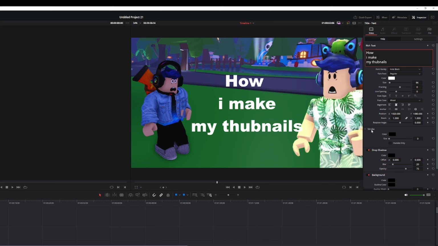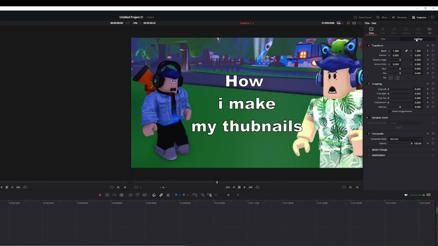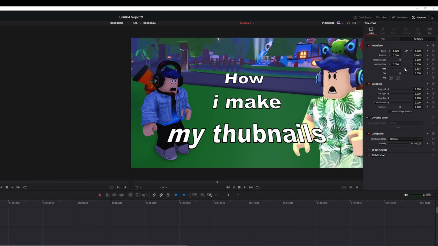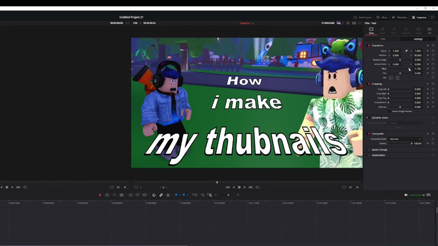And then we have here stroke. I want to give it a stroke, and you can see the text gets darker. I like to give it a basic stroke so it pops out a little bit more. And then I can pitch it like this. Up here it says pitch, and I like to move it like this. Look how cool that looks. How I make my thumbnail.